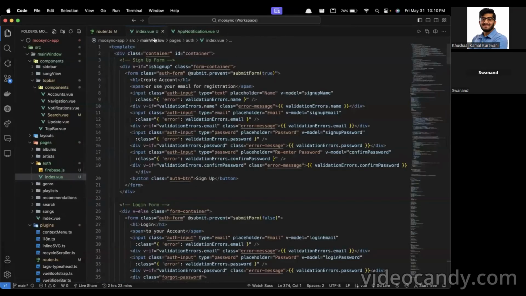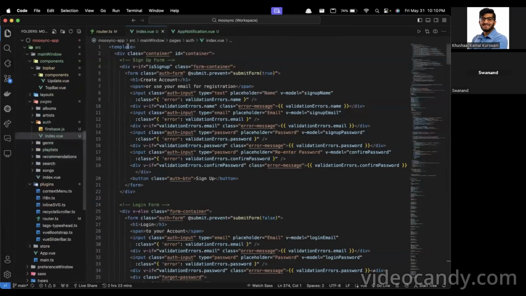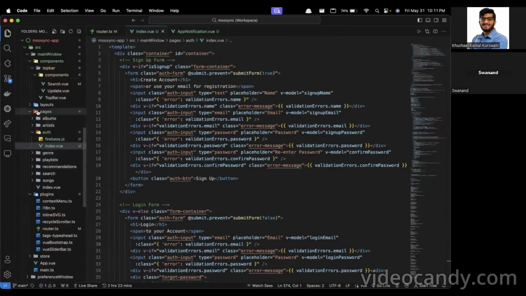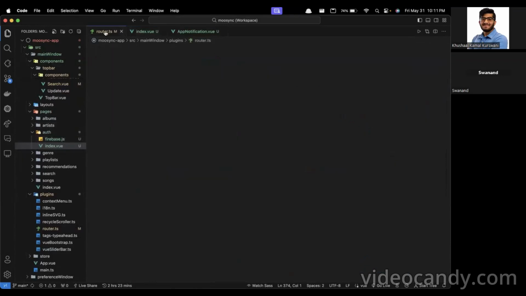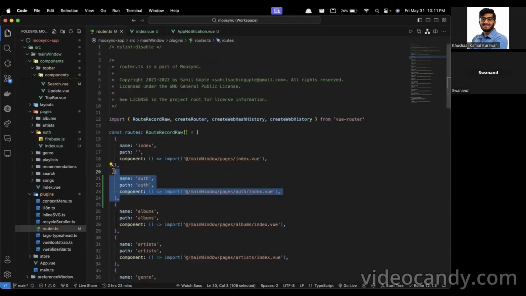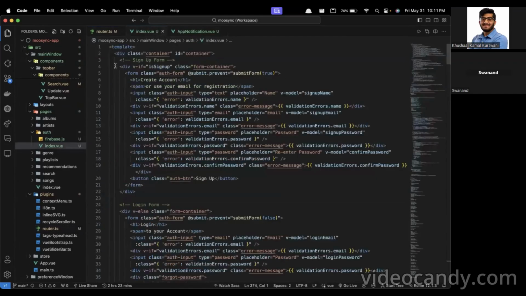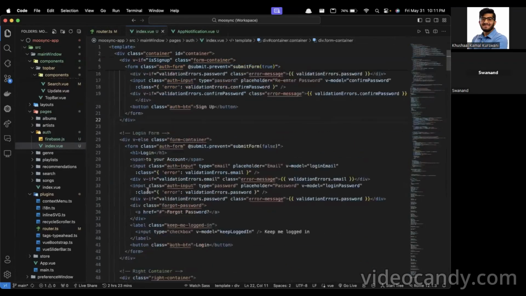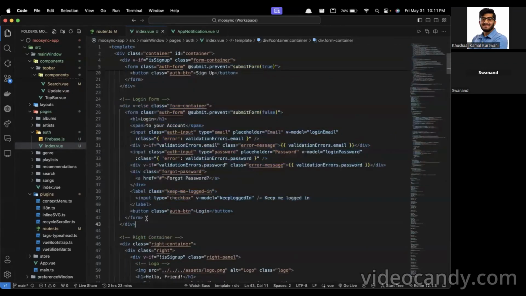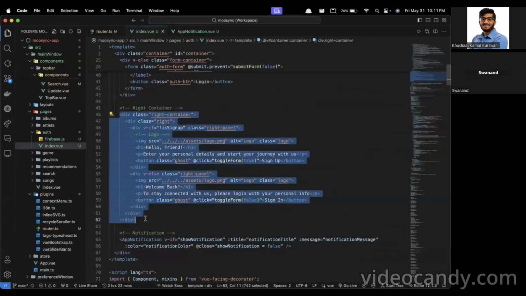This index.view is nothing but the pages. So this is our authentication file. It's implemented inside pages, auth, index.view. This index.view is a special name given to the file so that it can be plugged inside the router. So this is the Vue router that's been implemented by default, and we just added one screen, which is the auth screen. And this index.view takes up a sign up form. It also takes up a login form and a general toggling section between both of the screens.